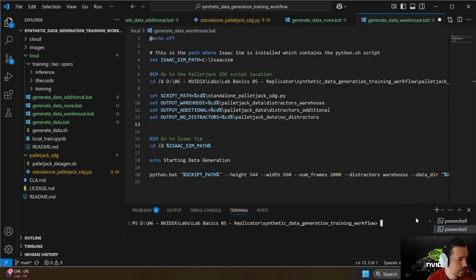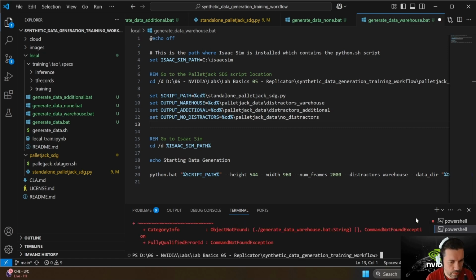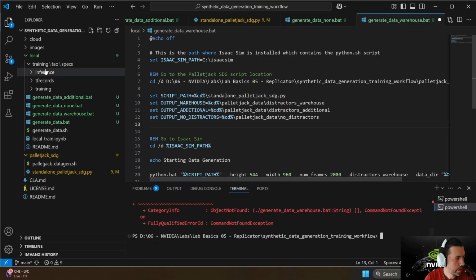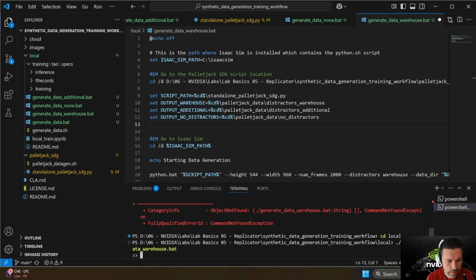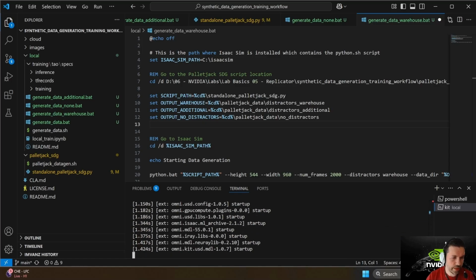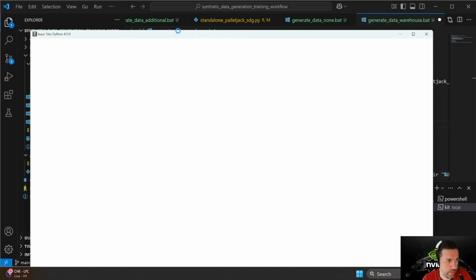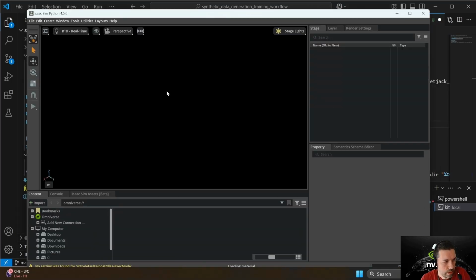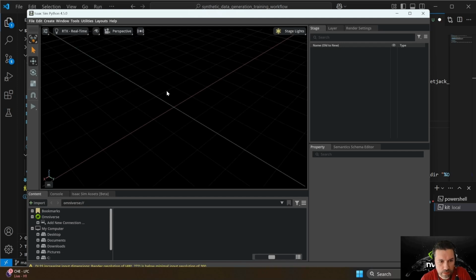Okay, it's in local. Okay, this will take some time. Now it is opening automatically a new instance of Isaac Sim. It's loading the stage.